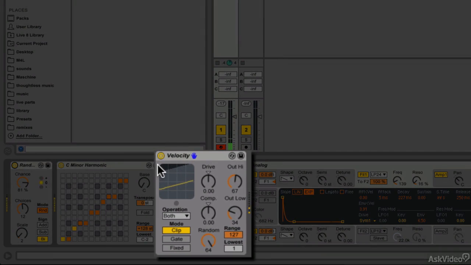So as I increase the high output of the velocity, we can have higher velocity values, which are going to drive that filter envelope up. And as I bring the low output of the velocity down, we get a wider range of lower and higher velocities, up to 103 and down to 14. Of course, the full range is 0 to 127.